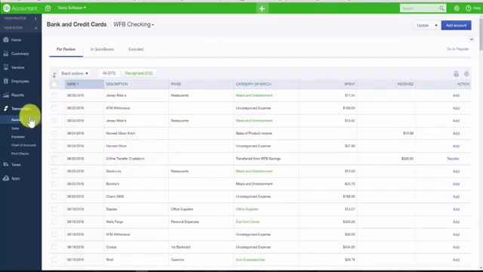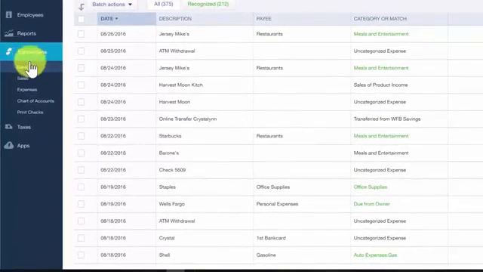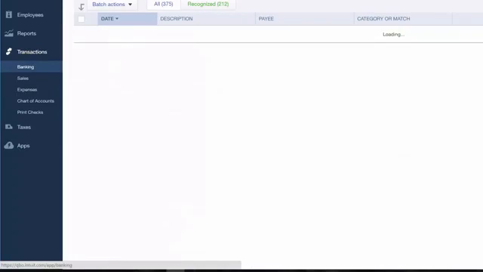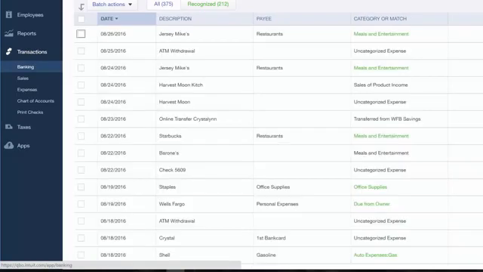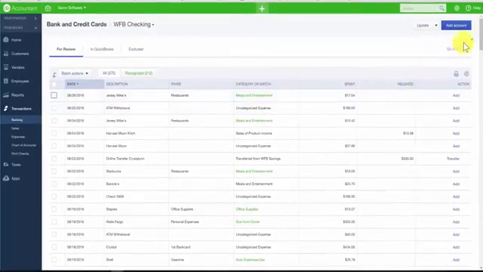To begin, after you sign into your QuickBooks Online account, from the left menu bar, click on Transactions and then Banking. If this is the first time you're connecting a bank account to QuickBooks, you won't see this screen. Instead, you will see the next screen, which will allow you to search for your bank.